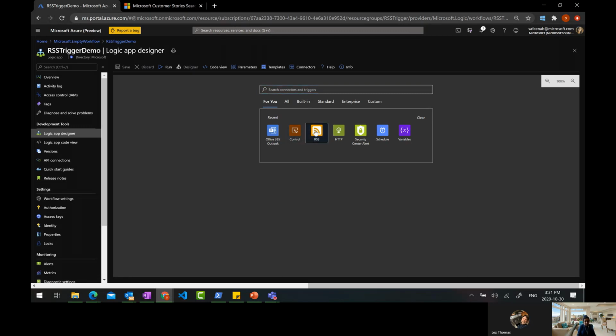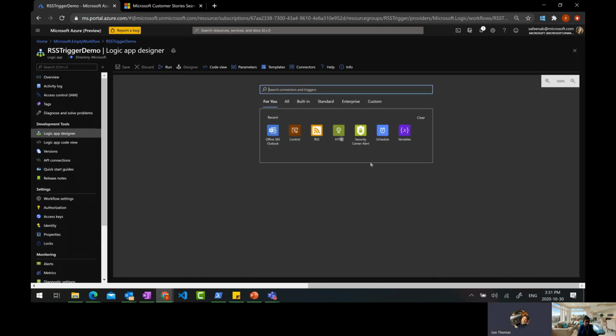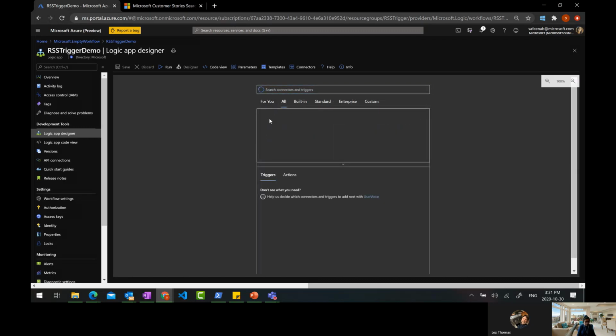And I'm going to start with having an RSS trigger, right? So, I think I could spend some time here. These are the mostly used triggers in my environment, right? If I click on all.